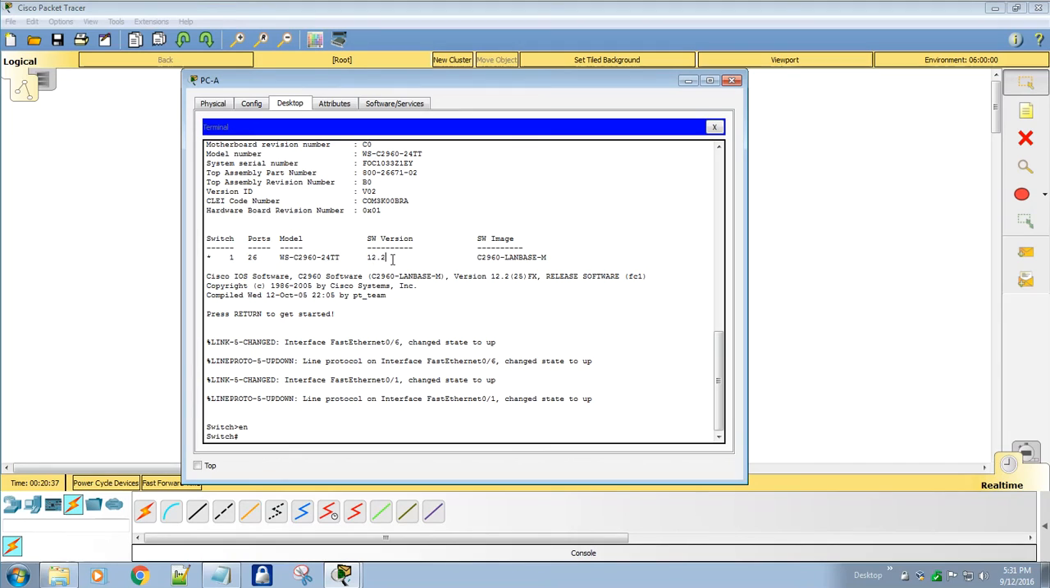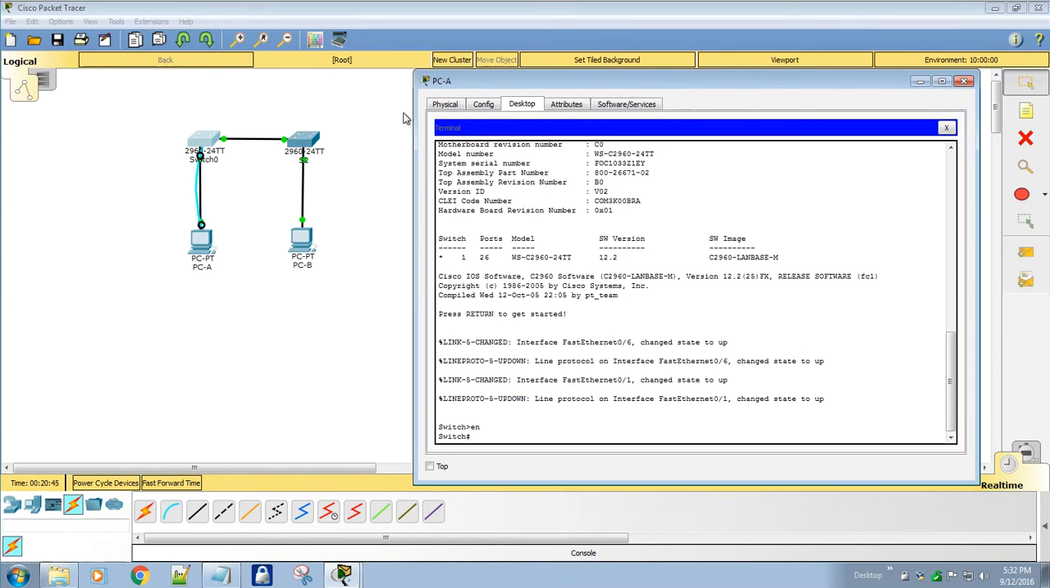They're on 12, and we haven't got that far yet to update all of these switches and update the Packet Tracer, but that happens later on.